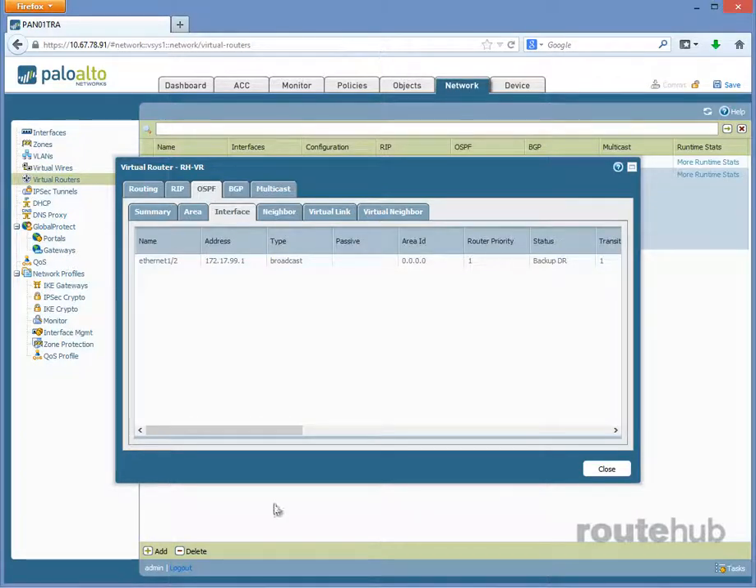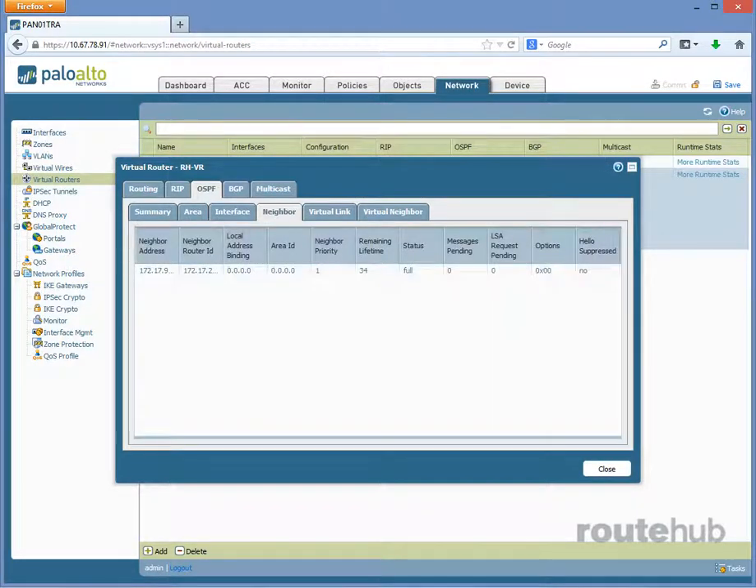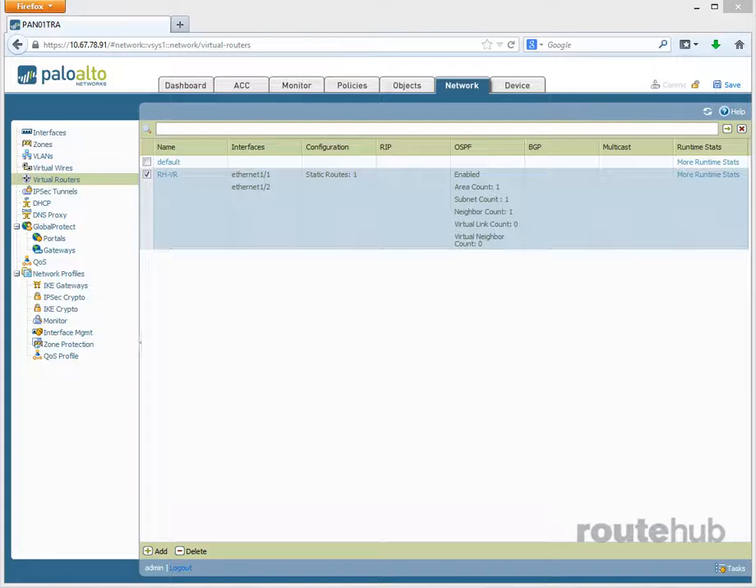And of course, if you go to the neighbor tab, this will show very similar results to what our Cisco switch has. We see the neighbor address, the neighbor router ID, and other information here that's very important. So when you're configuring OSPF, you want to confirm if you have a neighbor established, but then go to more runtime stats and view that information. Look at the routing table, look at the OSPF neighbor and the interface details. But we're not done yet.